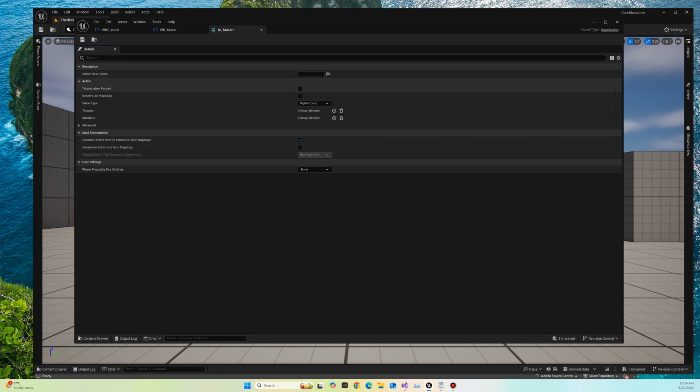In order for any inputs to still be usable after the game has been paused, we need to set trigger when paused to true. Since this is just going to be a simple tap, we can keep this as a digital boolean. We don't really need anything else here. So we'll save, make sure trigger when paused is set to true, and that's all we need to do there.